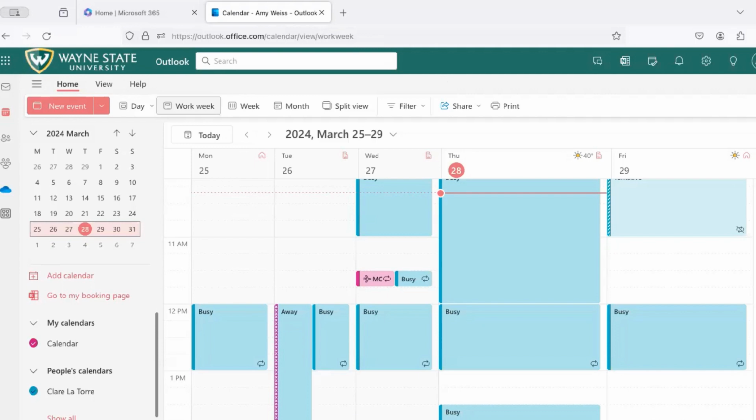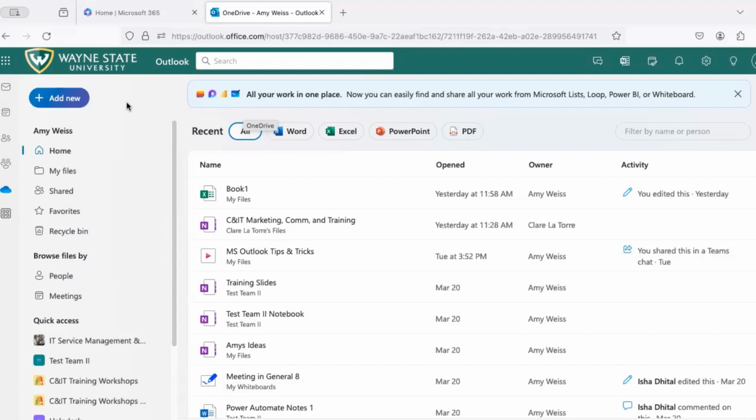Next, I'm going to cover how to share a file from your OneDrive. So I have these quick links here on my left rail, and OneDrive is indicated here by the clouds. I'm going to go ahead and click on that. And keep in mind that nobody else has access to your OneDrive files. I am sharing my screen, so that's why you are seeing my files.